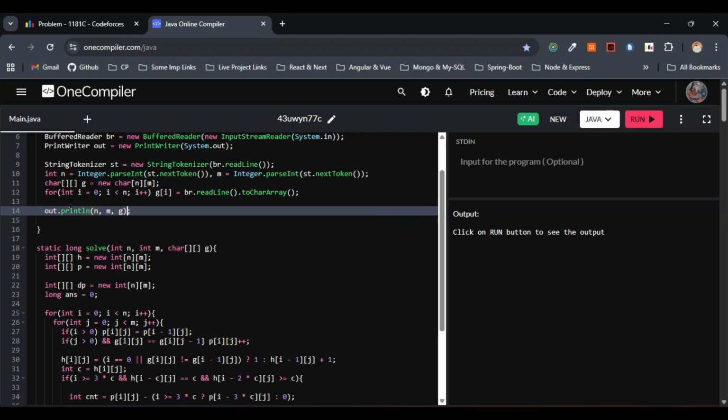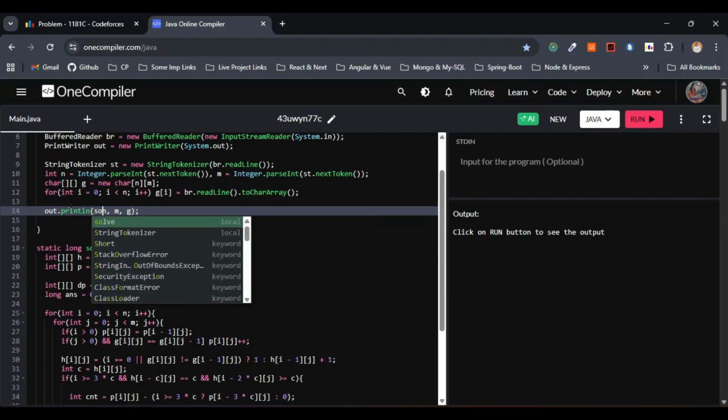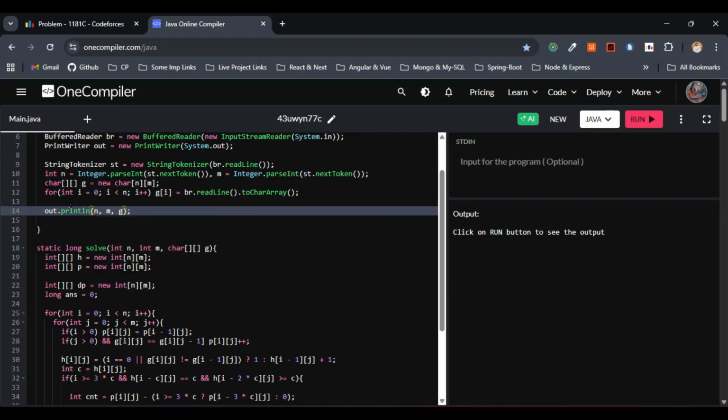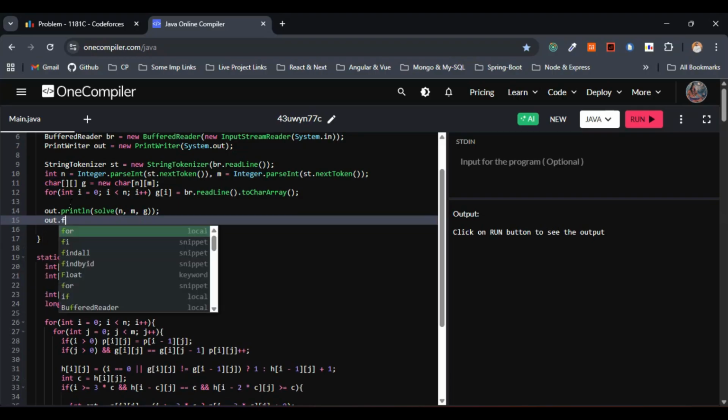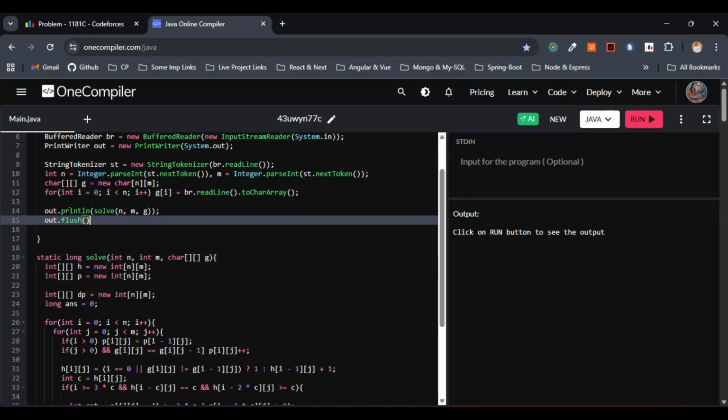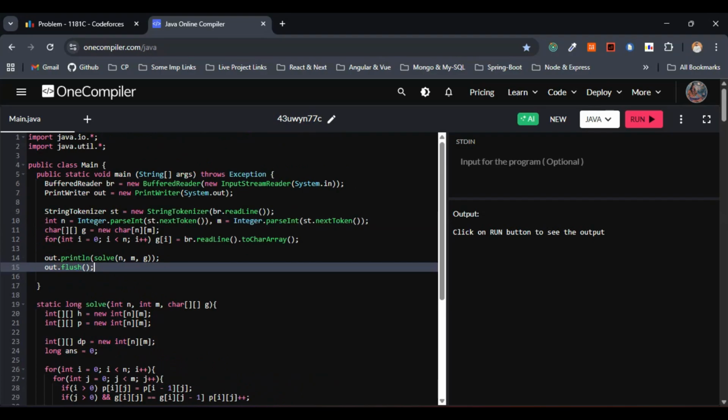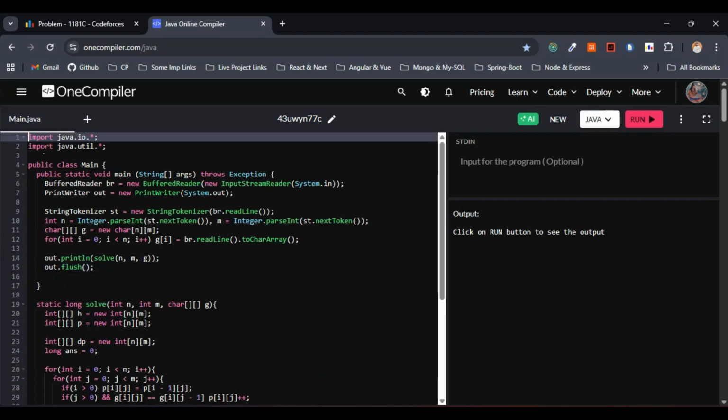Did I miss something? Oh, we are doing this within the solve, right? So I did copy this one. Let me paste this one as the helper method. Let me give one more parenthesis here. This is fine. Finally, let me flush the output, so I'll just go with out.flush. So this is fine. We are done with the coding part.